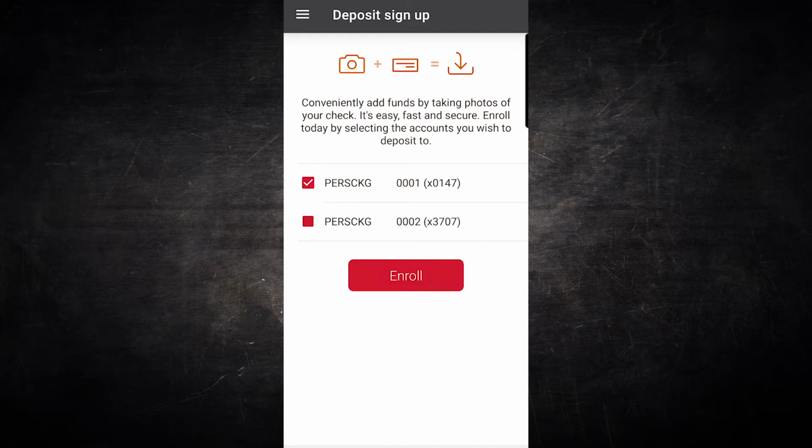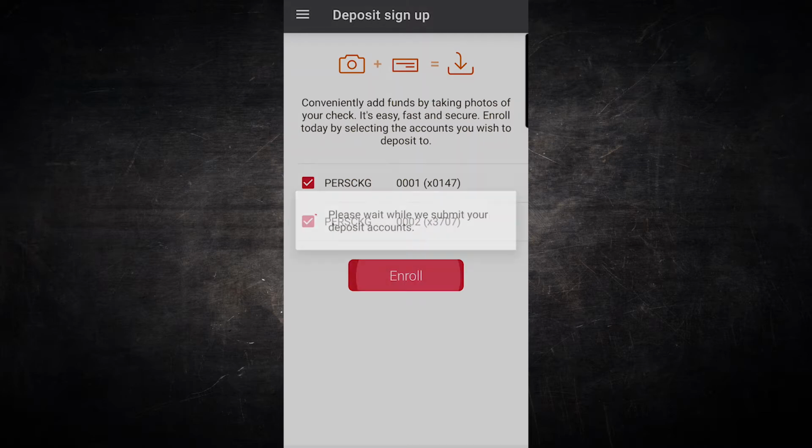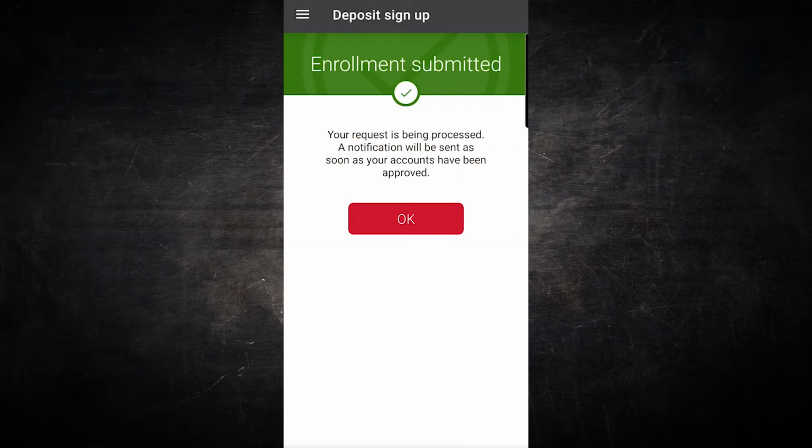If you are wanting to enroll another account after you set up an account previously, you can enroll that new account by going through the app menu and selecting Deposit Check. There you will see your currently enrolled accounts with the option to enroll another account. Once you have selected your accounts to enroll, the system sends an approval notice to our team at MBT. And once that's approved, you can begin depositing checks.